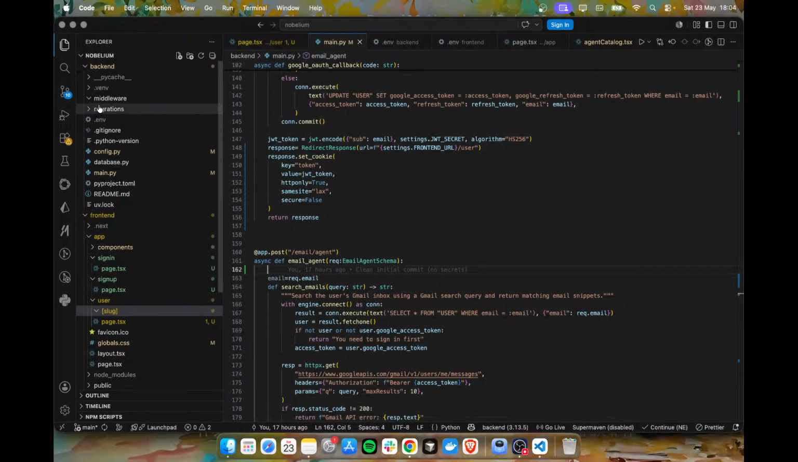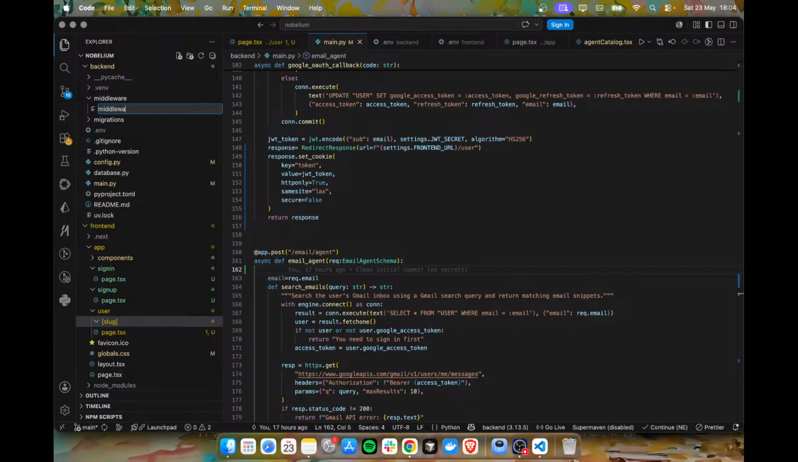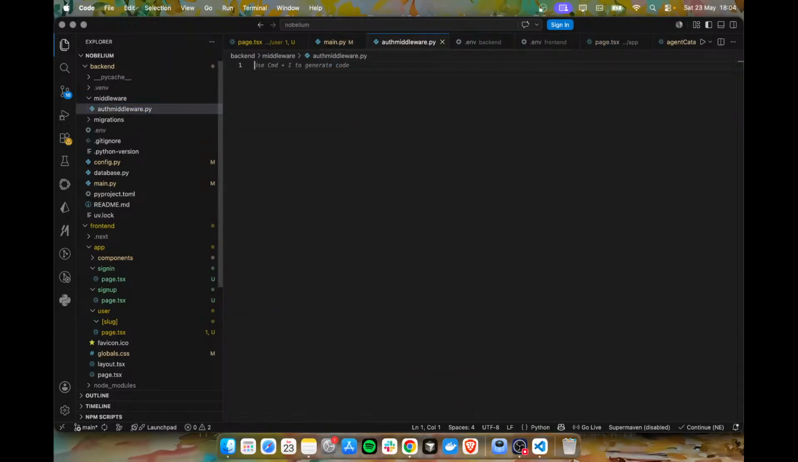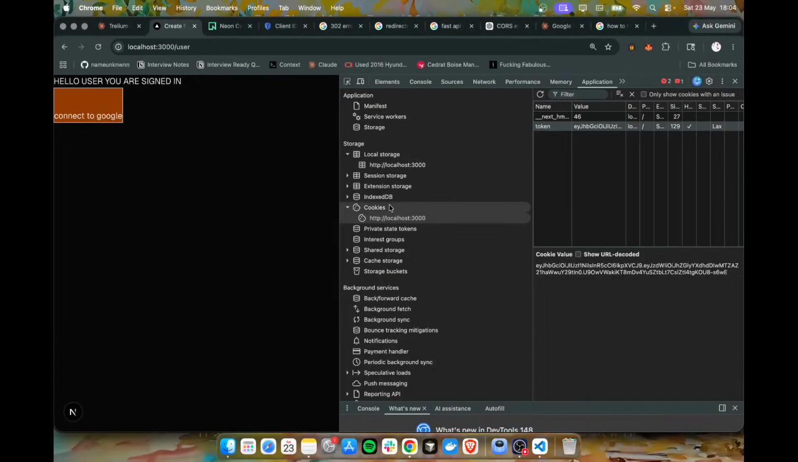Maybe I'll do one more thing. It will be the last thing. Middleware auth. Middleware. Do that. Or maybe I'll do it later. I'll do it later. So this is it for now.